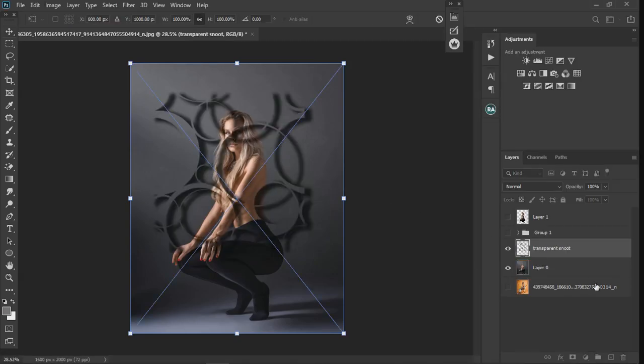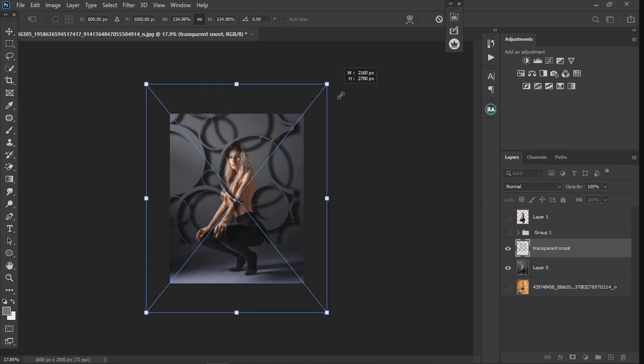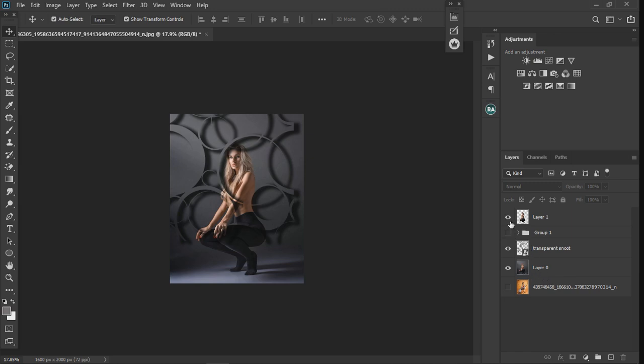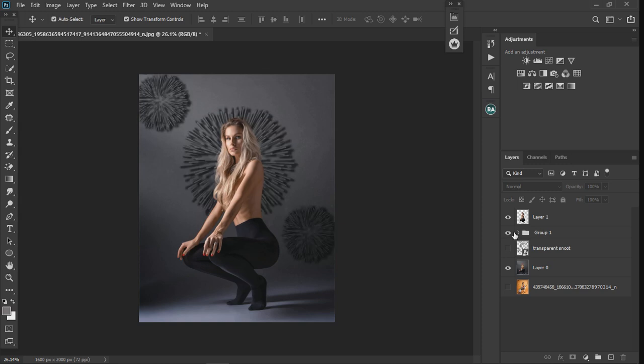So we have our transparent Snoot. We can make it big, holding down Alt, and let's leave it like that. And what we can do is to turn on this one back, and boom. So that's how to create your transparent Snoot. And we can also have this one, which is on the background. We can do the same as well. And that's how I achieve transparent Snoot and how to create your transparent Snoot.